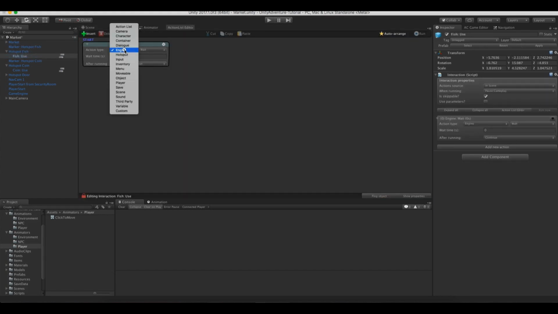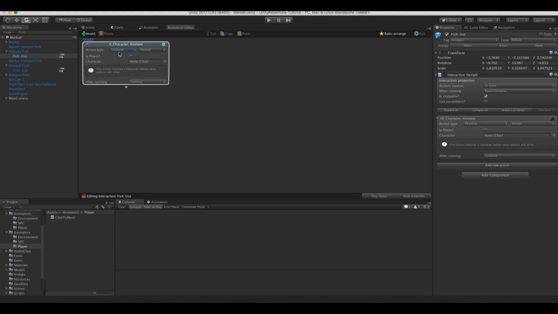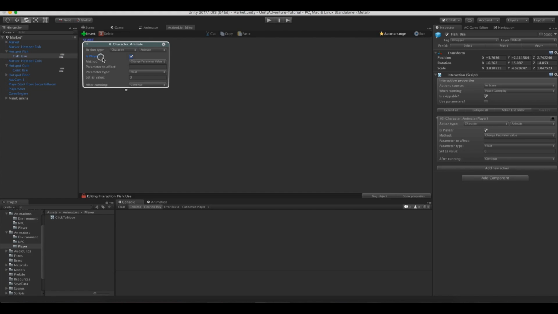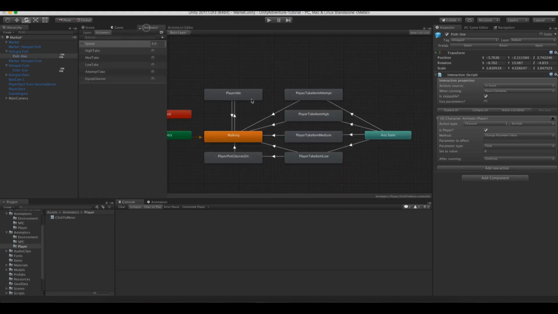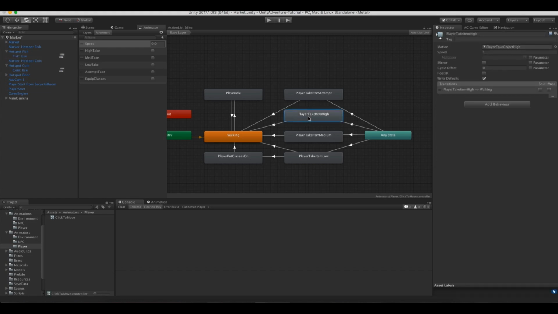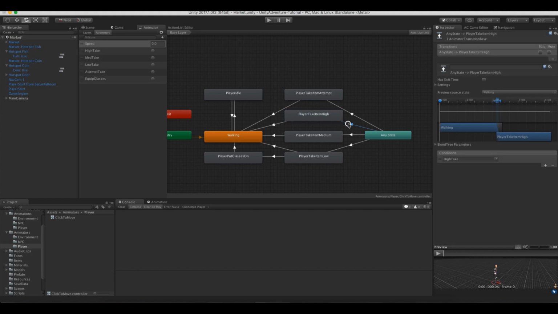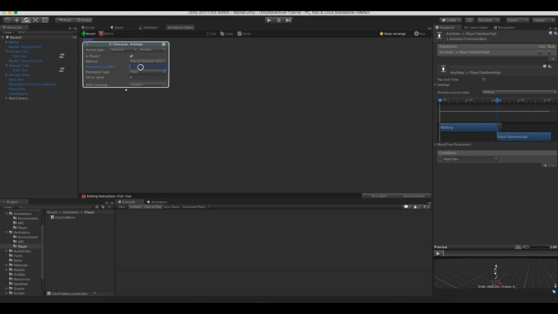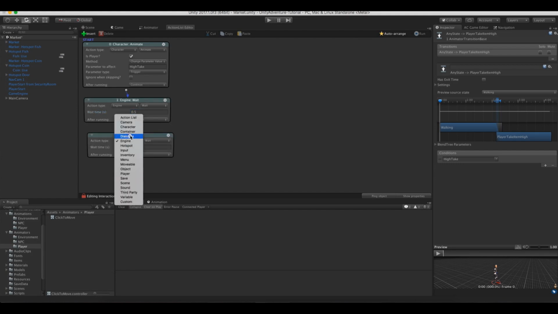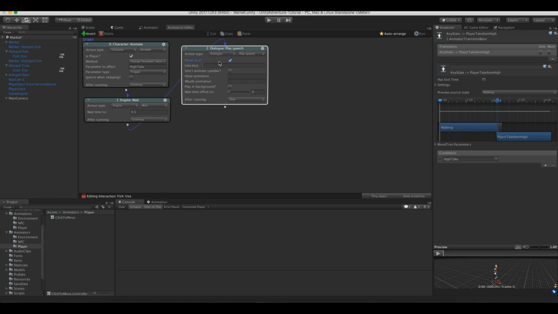And we're going to be playing a different animation this time. So this will be another character animate where isPlayer is checked. The method will be change parameter value, but this time we'll be playing the player take item high animation, which means that we need to invoke the high take trigger. So the parameter to effect is going to be high take. The type is going to be trigger. We'll wait another half a second, and then the player will say some more. So this will be another dialogue play speech, and the line text will be, "I doubt this is useful."